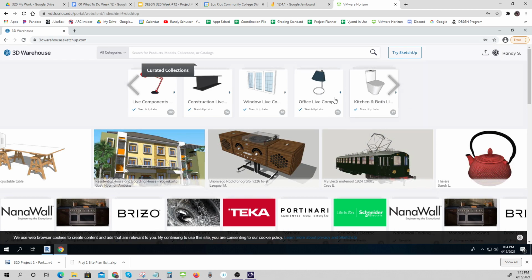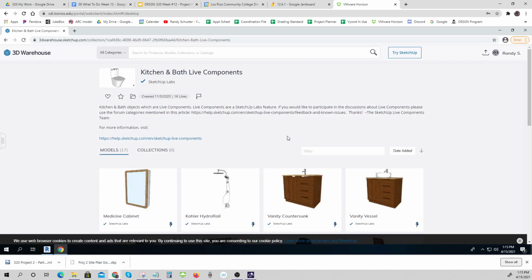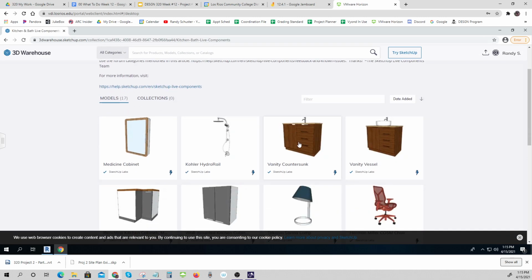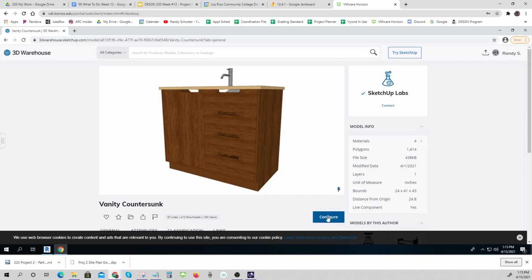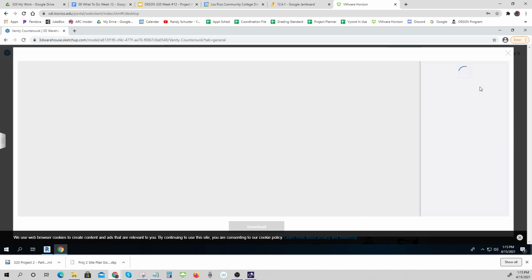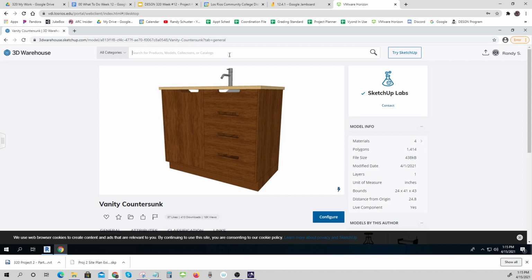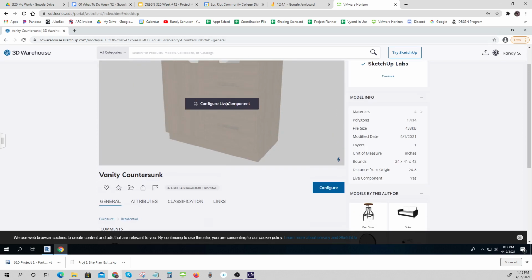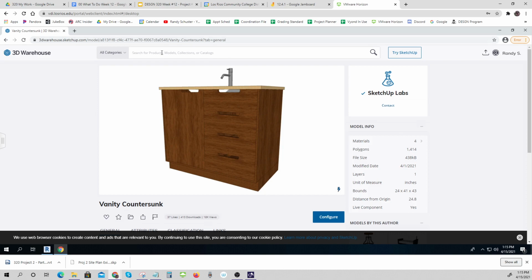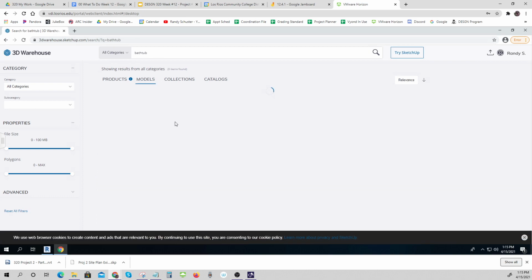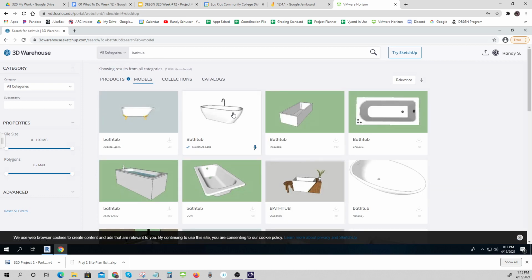So I'm going to go ahead and download this thing. Why does it say configure? What kind of weird stuff are they going on here? Don't want that. 3D Warehouse. Models. There we go. I would just want a model. There's a bathtub. I'm going to use this very simple bathtub. Download, and I'll do some old style one.